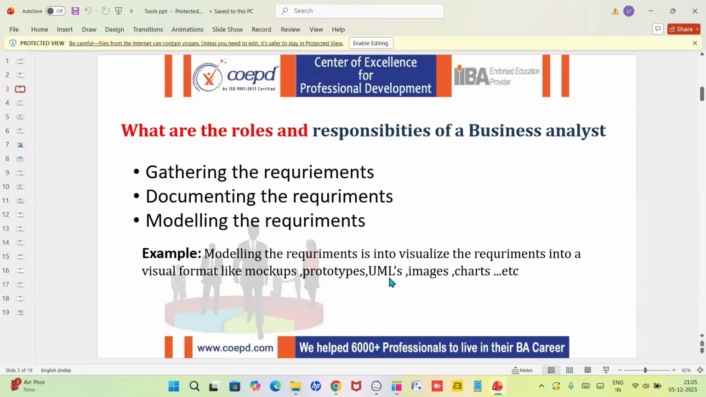As we all know, a BA will gather the requirements as per the client's needs, and whatever requirements are gathered by the BA, he will be modeling all the requirements to give a clear understanding for the developers to implement an application, right?